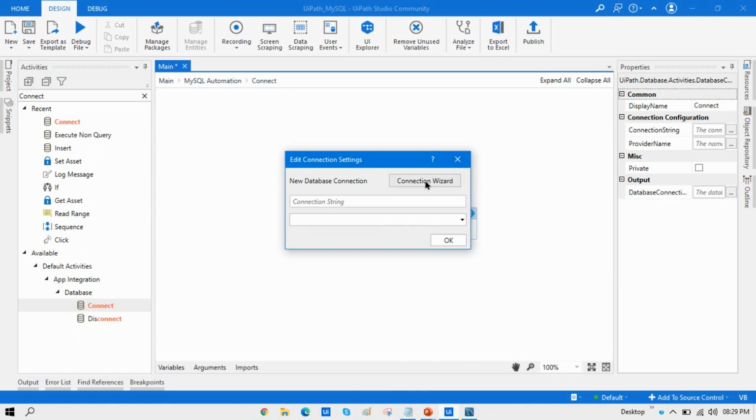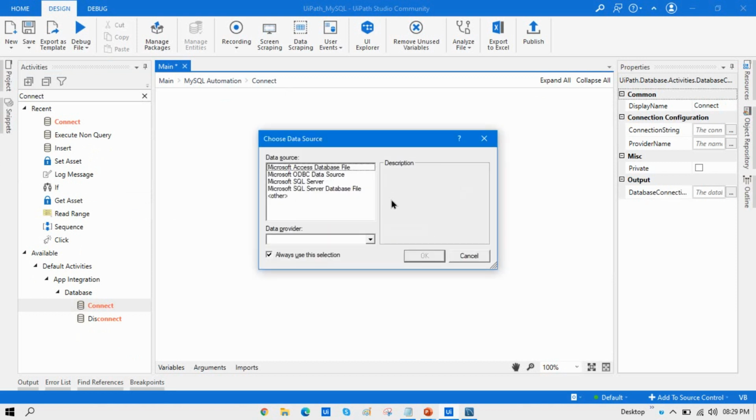First you can see we need to click on connection wizard. Now in this list, in the data source, we are not getting any MySQL data sources. We just have Access, ODBC, SQL Server and SQL Server database file. But in this scenario, we are going to connect with a MySQL data source, so we don't have that. If I click on Other also, I'm not getting these things. We have only ODBC, OLEDB and SQL Server. So how can we connect if we don't have it?